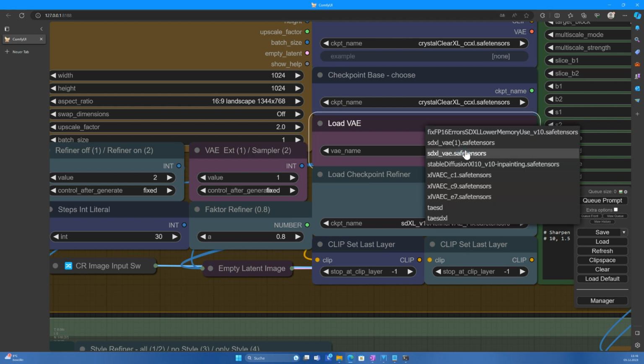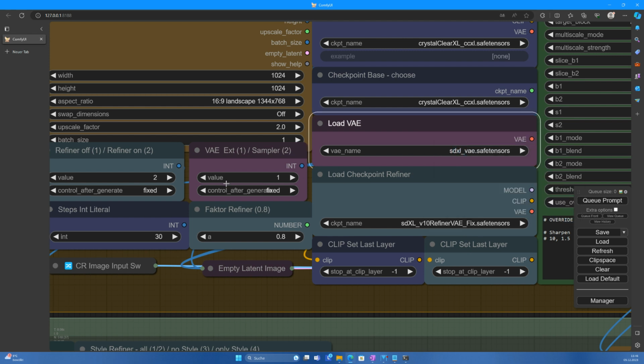You can choose a standalone VAE here. Set the switch to 1 if you want to use an external VAE. Set it to 2 if you prefer to use the embedded VAE.